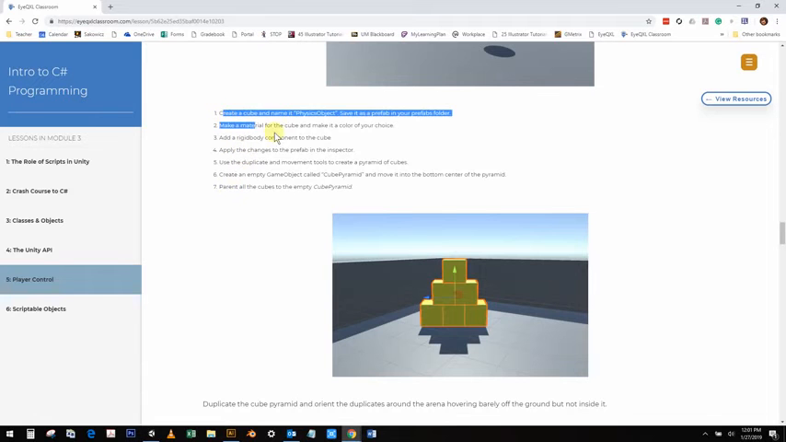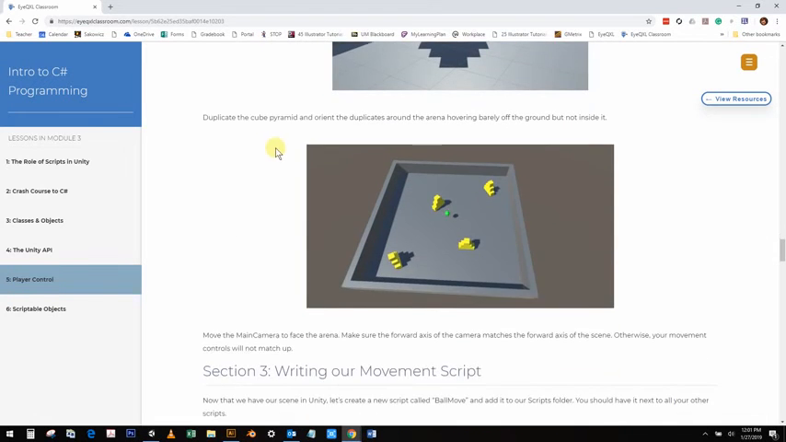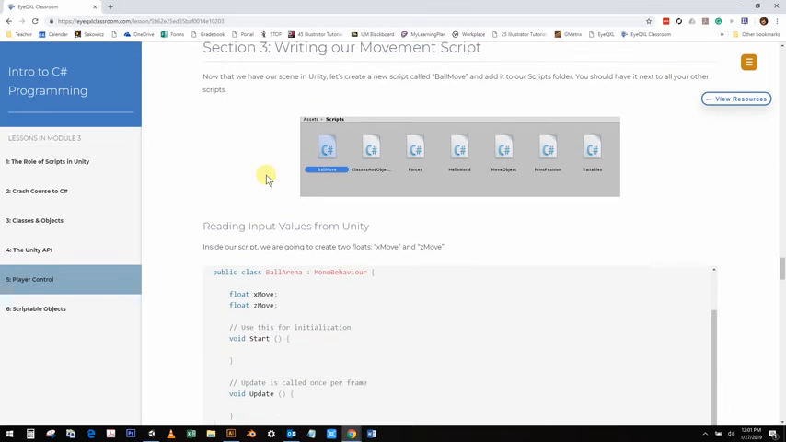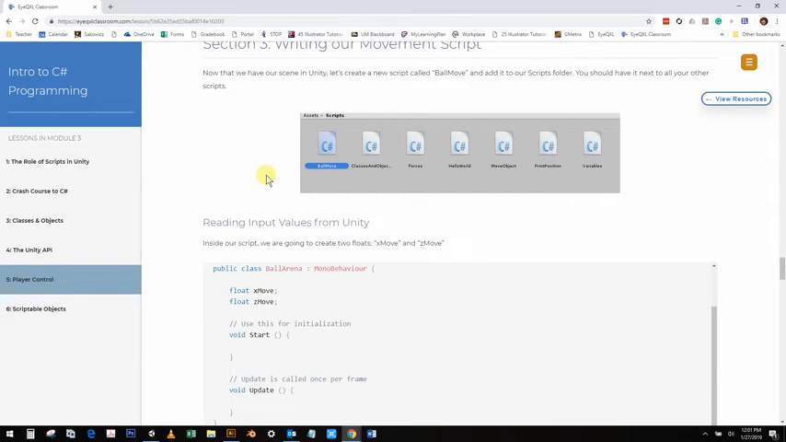But what we're going to do is we're going to create a new script. Let's go back to Unity. And we're going to go into our scripts folder. We're keeping everything organized. I'm going to right click, create C# script, ball move. One word, capital B, capital M, ball move. Hit enter and double click to open that up into Visual Studio.